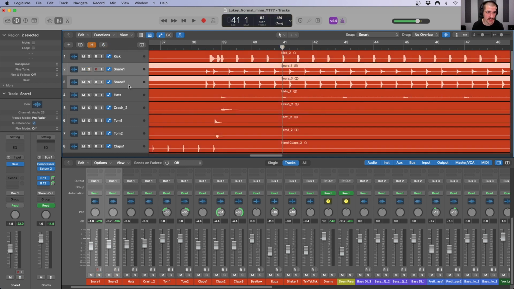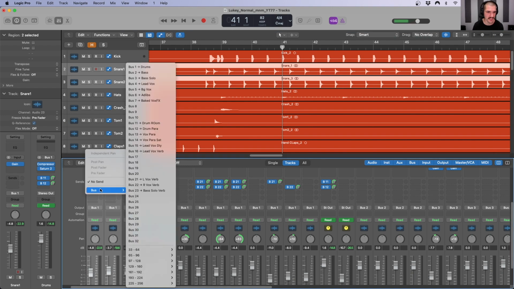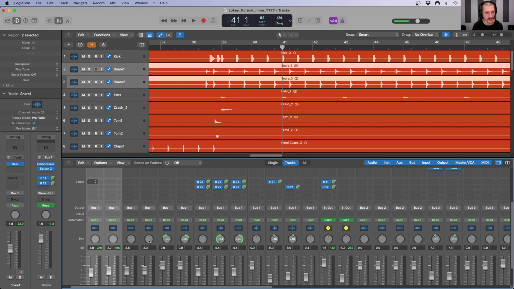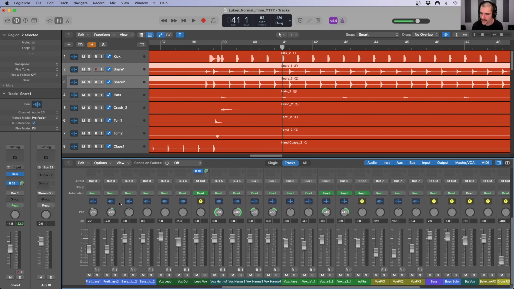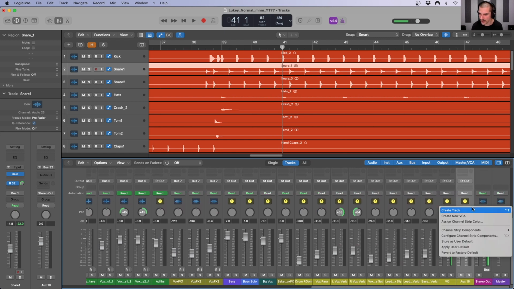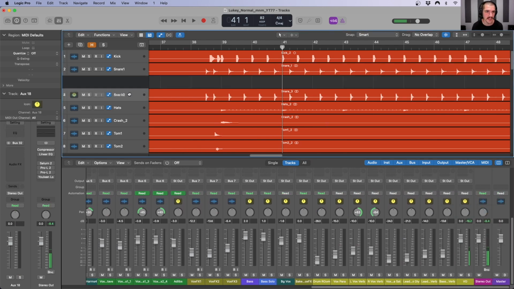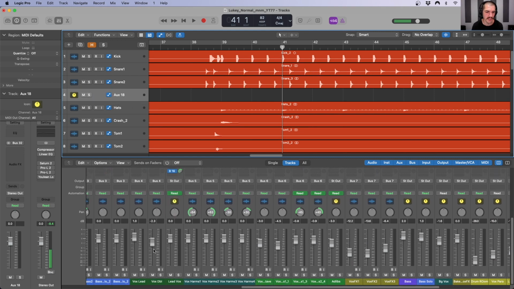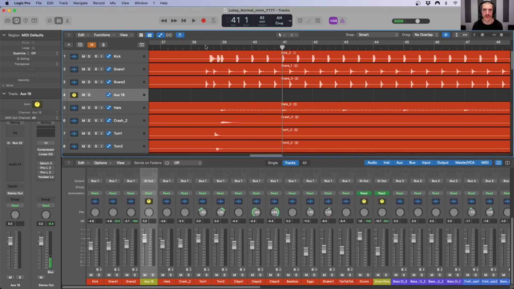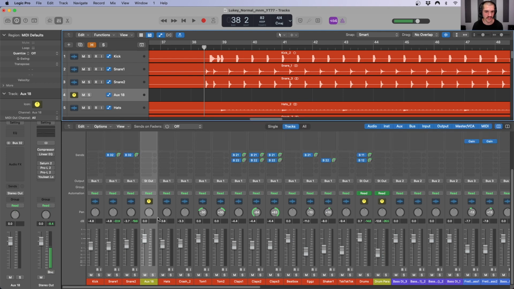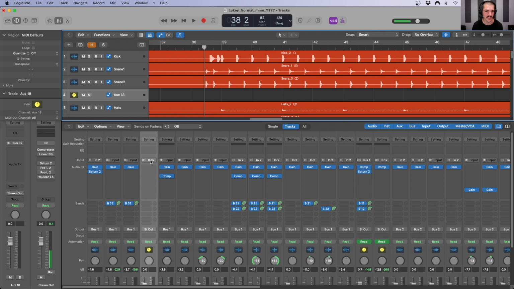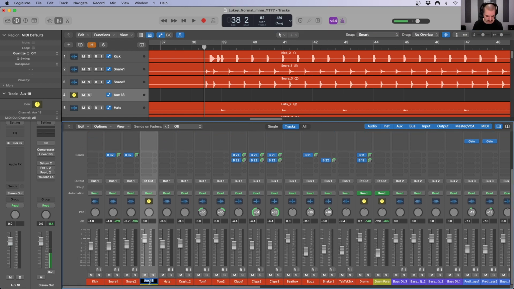So let's start by sending both of these snares to their effect return. Let's use bus 32 for this example. Let's send them 100% or unity. And now let's scroll over and create a track so that we get it nice and close right here in both the mixer and in the arrangement view right here. So now we have snare 1 and snare 2 being sent to bus 32. Bus 32 is coming in on this effects return right here. And now this is going to be our gated reverb.